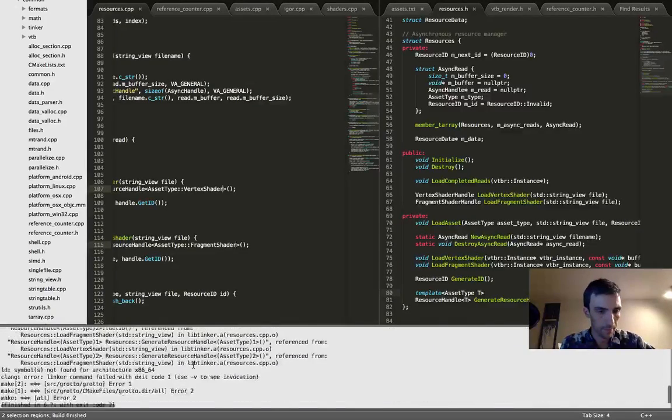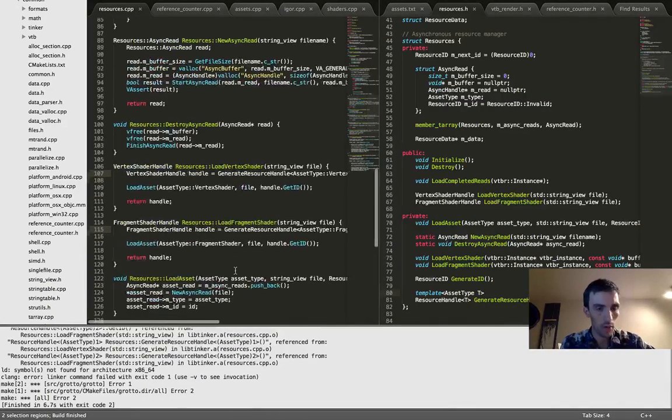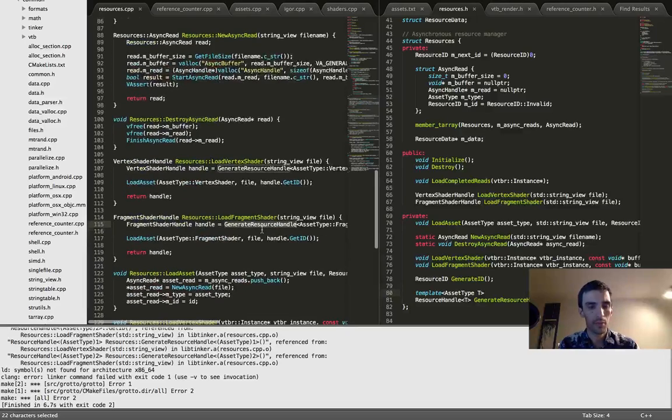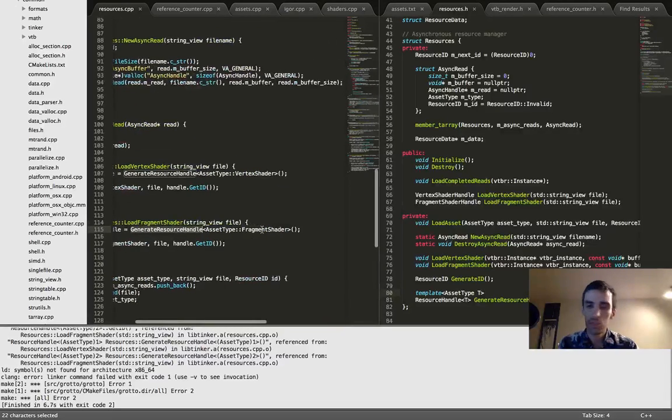All right. All right, we're back to the linker errors. All right, good. So we generate a resource handle. We're still gonna need to pass an object into that though. So actually, I think we are gonna need these two lines right here to be further down.